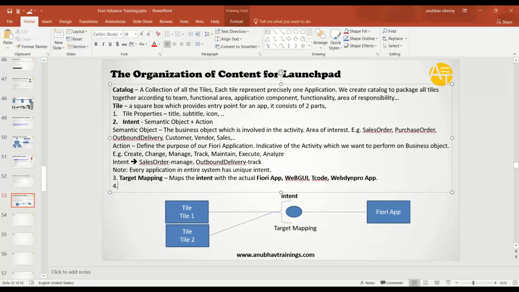The fourth and the last step is creating a group. So you already know the group. We already spent ample time yesterday on the group. We saw some groups also. So a group is used to group tiles logically from a business point of view. Yes, that's what a group does.